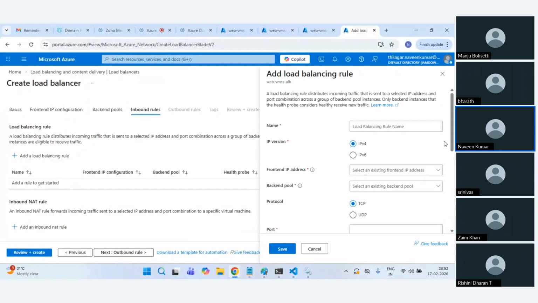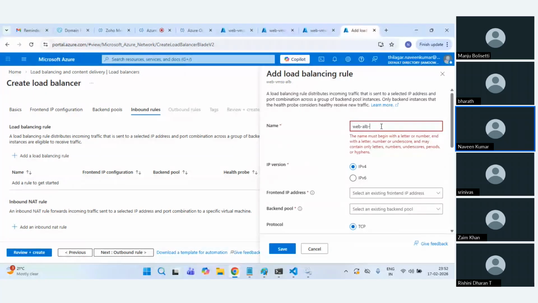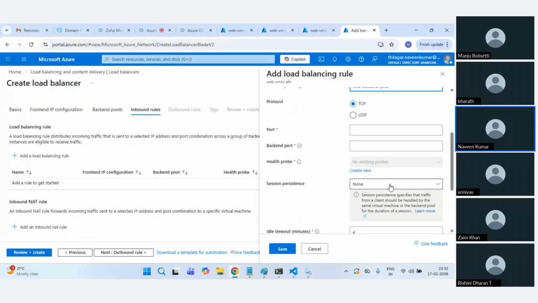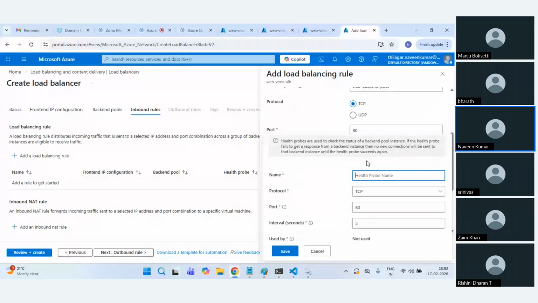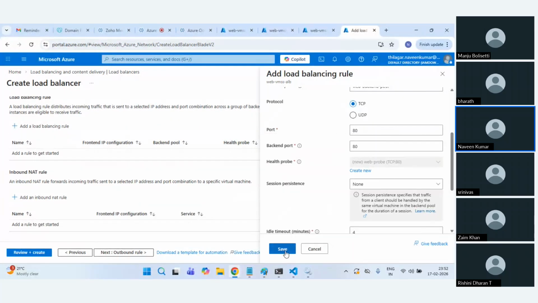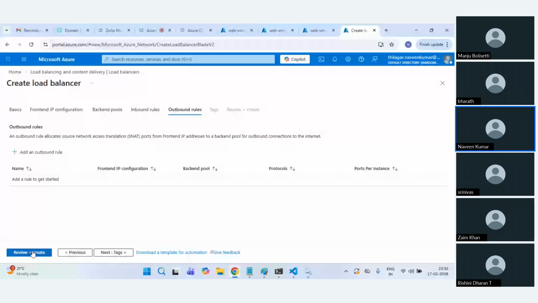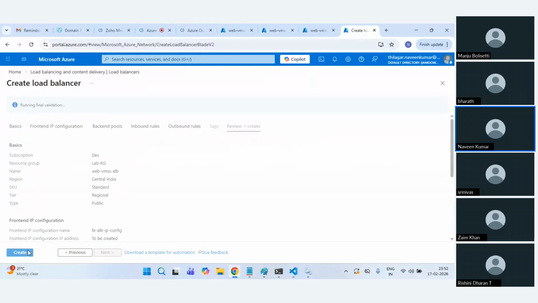And load balancing rules, let's say, I'll just say web ALB rule. Let's do the mapping, and it's going to be port 8080, and we have to set the probe. I'll just say web-probe, save. Then outbound rules, I'm not going to set that for now. Let's go and create it.